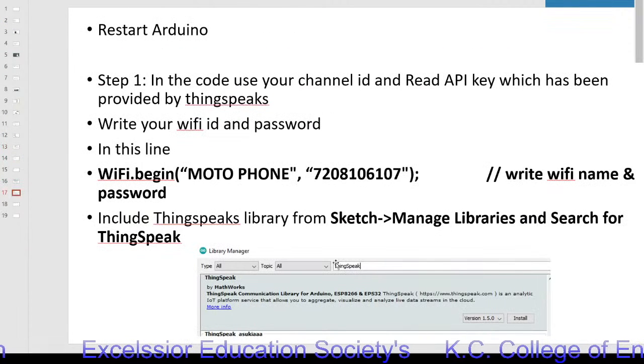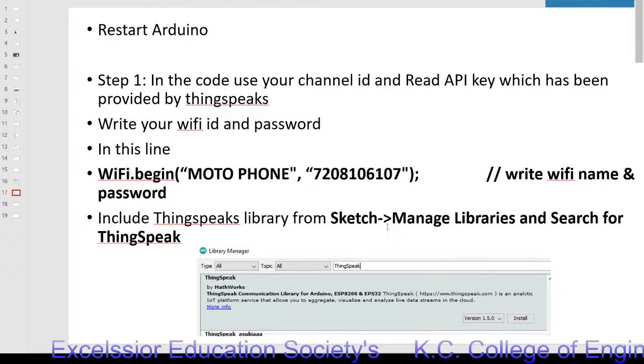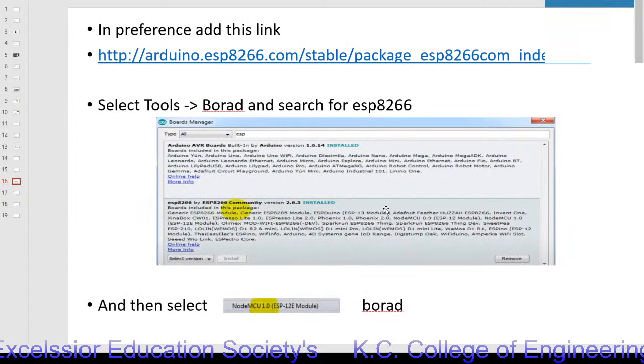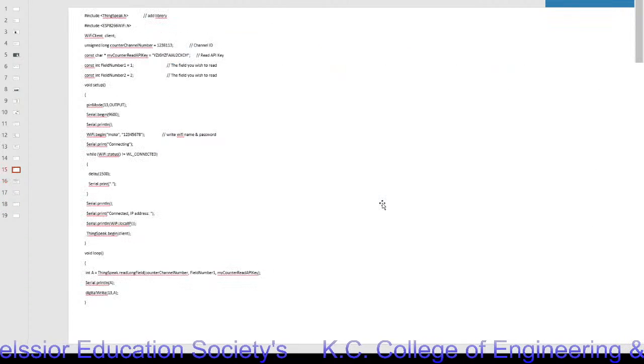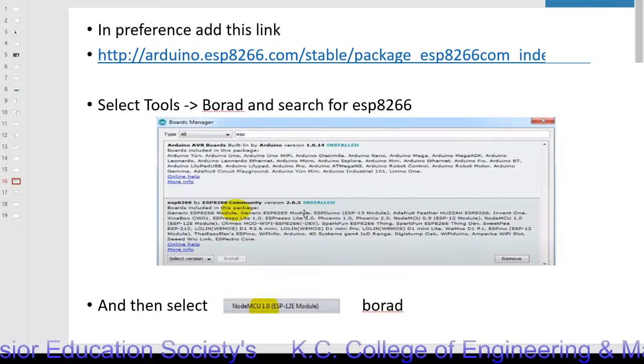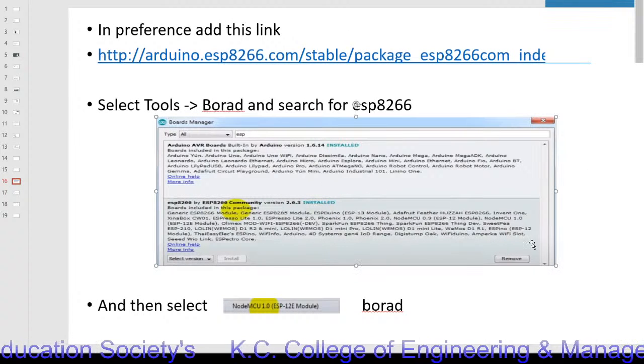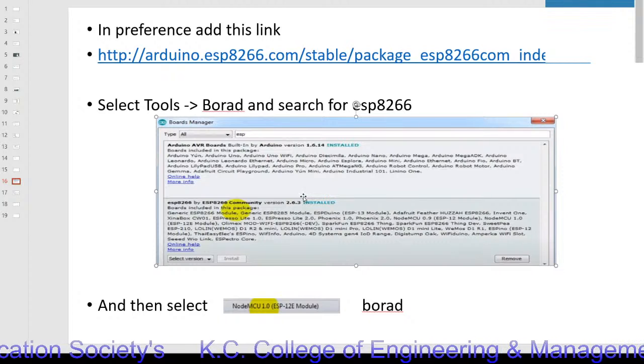So for that you will have to add a permission and libraries for that board, and you'll have to select that board like this. So I have already set. I'll provide this PPT with you, and you can check it on the internet. It's very easy to set that board.